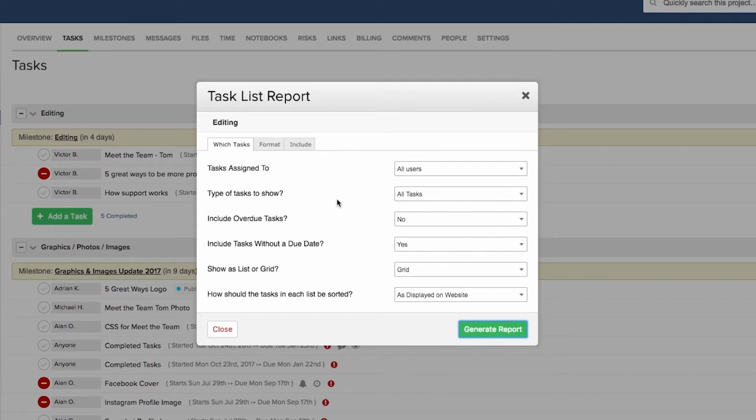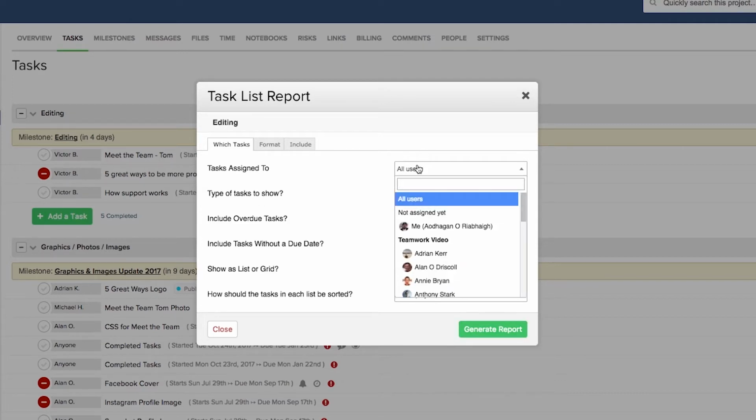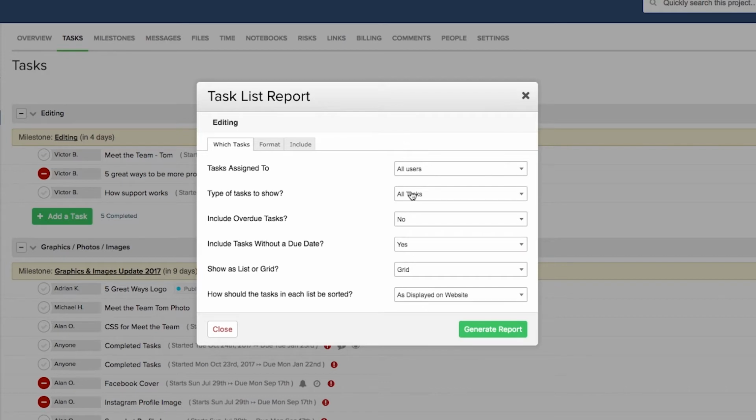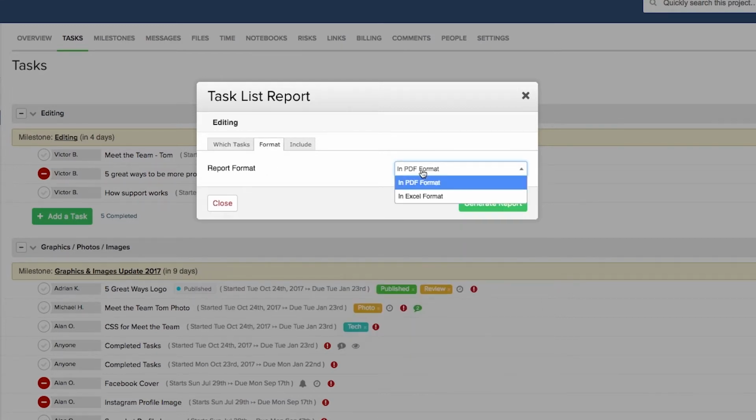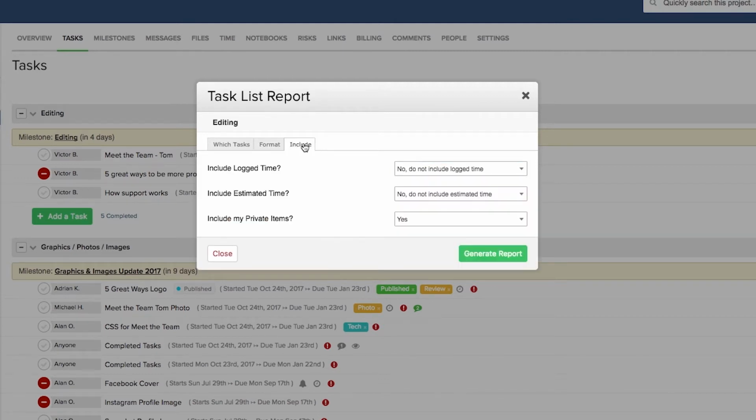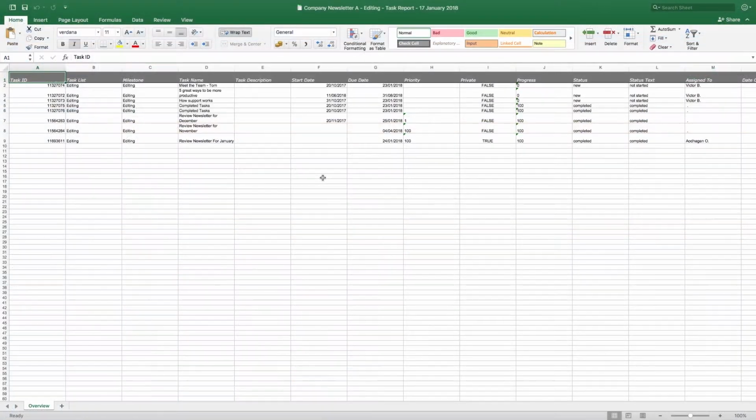And again, we can customize our report here. So we can include only tasks assigned to certain users. We can select the type of tasks to show. We can include overdue tasks, tasks without a due date. We can specify whether or not we want to show our report as a list or a grid. And we can decide how our tasks should be sorted. Again, we can also customize our format here, so PDF or Excel. So this time I'll go for an Excel format. And if we look at the Include tab, again we can choose to include logged time, estimated time, and private items. So I'll just generate that report now. And here we can see our exported report in an Excel sheet.